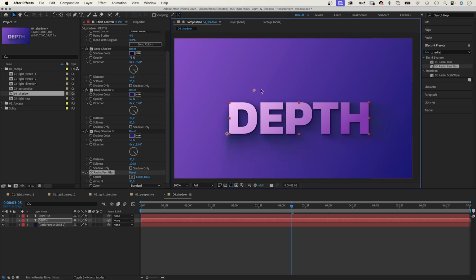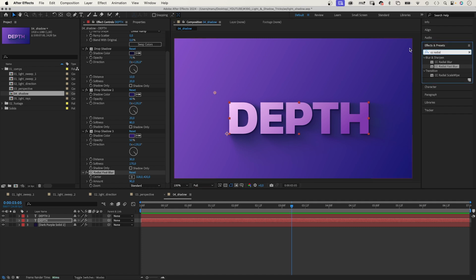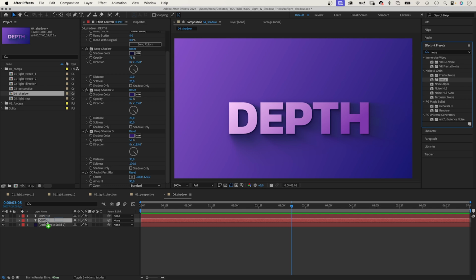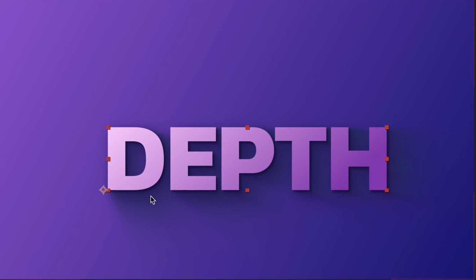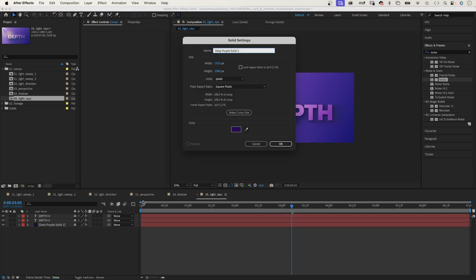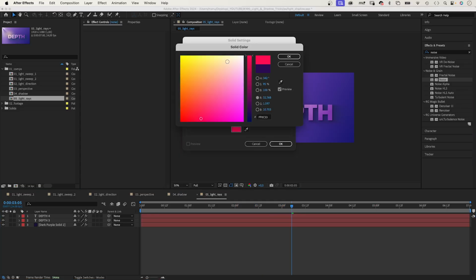Animating the center creates a nice effect. Finally, let's add some more texture to the shadows, meaning noise. Around 5% and no color noise. And it looks like a pretty organic and natural shadow. The CC Radial Fast Blur effect generates light rays as well.